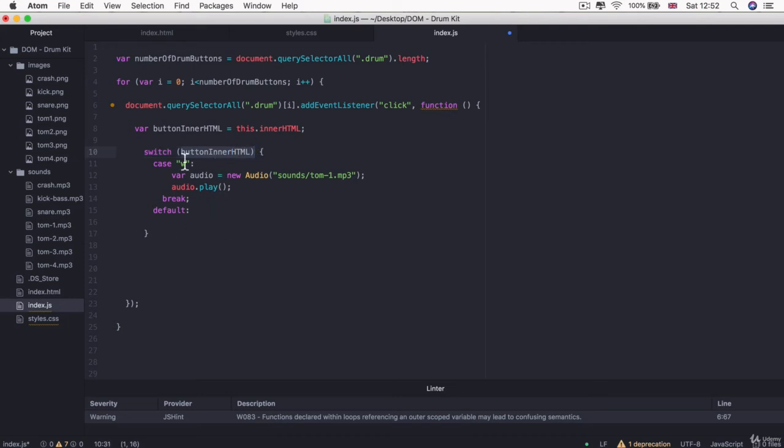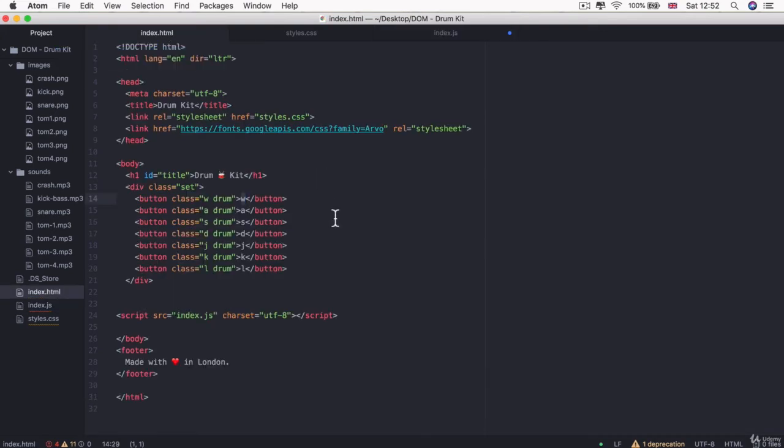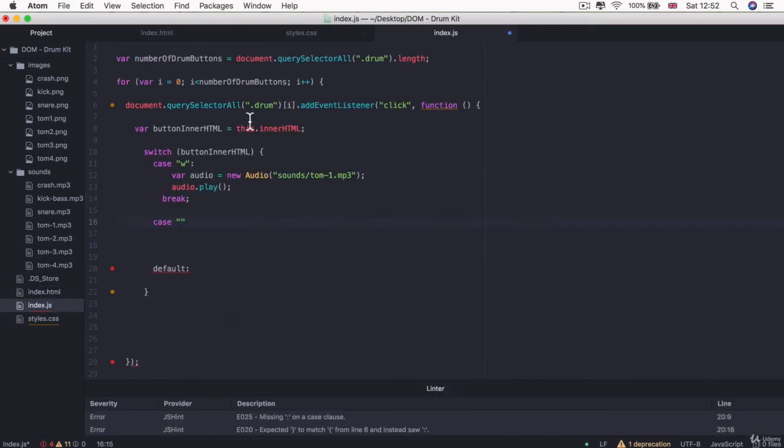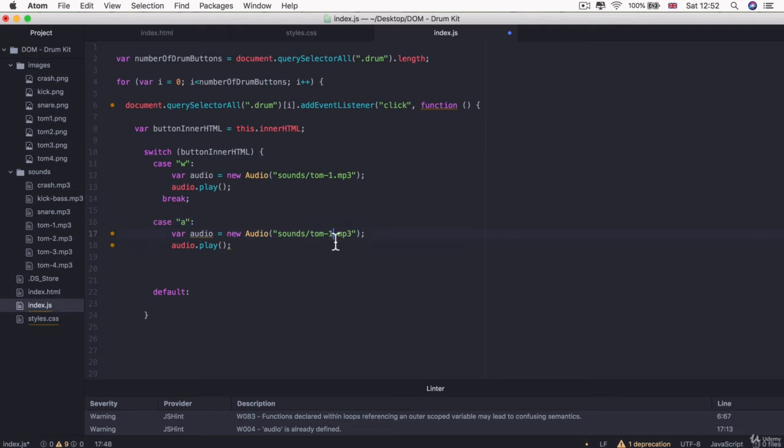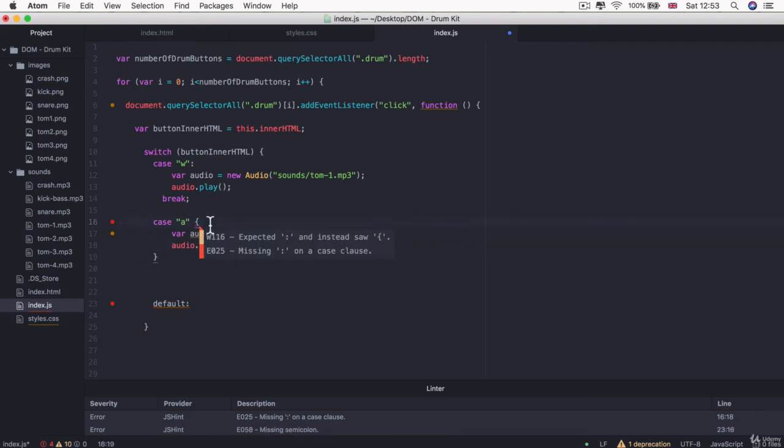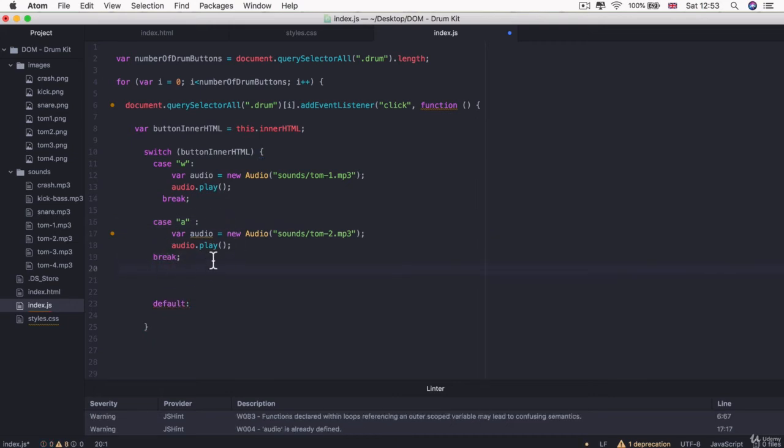Now, if button HTML didn't happen to be equal to W, then it could be equal to something else. So in that case, we would have to specify the next likely scenario, which is, what if the inner HTML was A, i.e. the second button got clicked? Well, in this case, we're going to play the next sound instead, and we're going to play tom2.mp3. And once again, we have to end our case with a break. So the switch statement looks a little bit weird, because instead of having, for example, an open parenthesis here and a closing parenthesis here, it actually has a colon and a break keyword instead. But just know that it's basically the same thing.